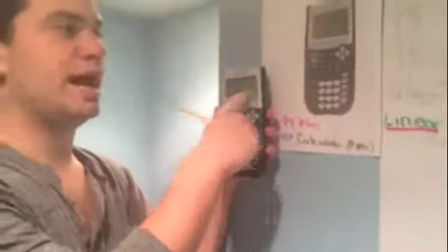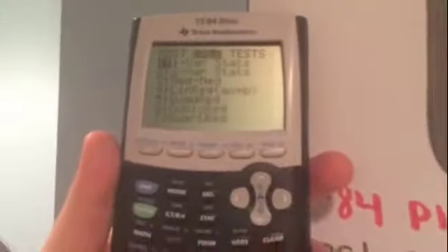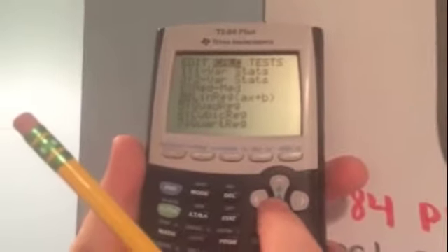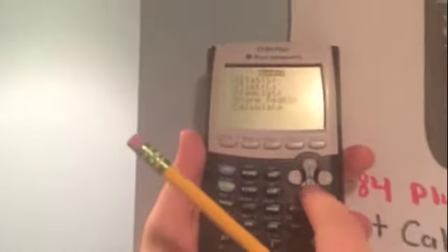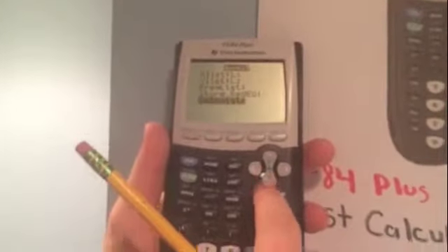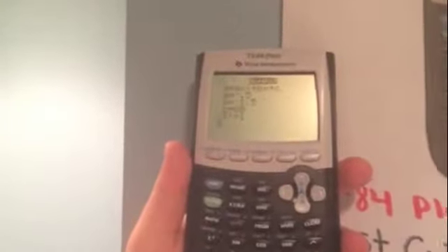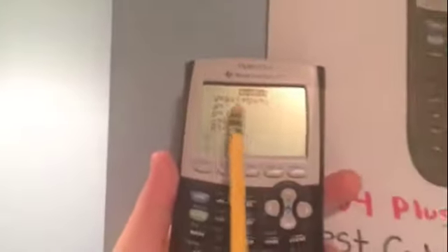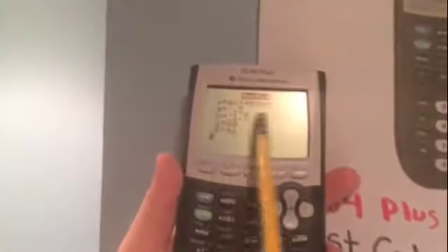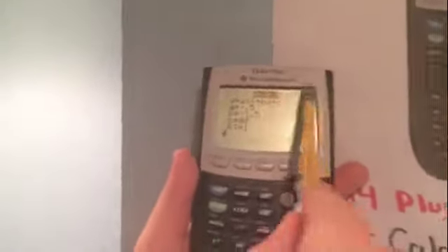Once we're at this point, we have the information which I've written over here. We're going to click on Second, Quit, then go to Stat, over to Calc, and because we want to see if it's a quadratic regression, click Enter, and then down, down, down, down, Calculate. This is where we're going to find our equation. And wow, the r squared is 1. That's the perfect portrayal that this is a quadratic expression.